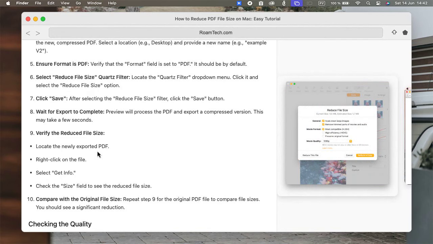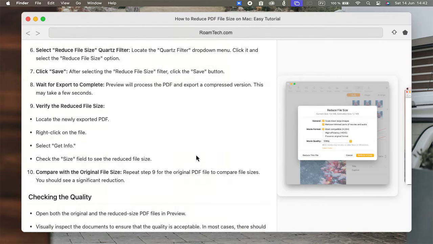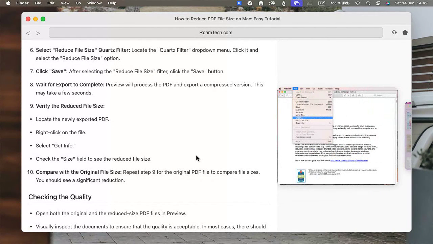And then where it says Quartz Filter, you want to click on the drop-down menu and you want to select the Reduce File Size option. Once we've done this, you want to click Save. After a couple of seconds, this will be successfully exported. Once it's done, we can exit out of the Preview application.